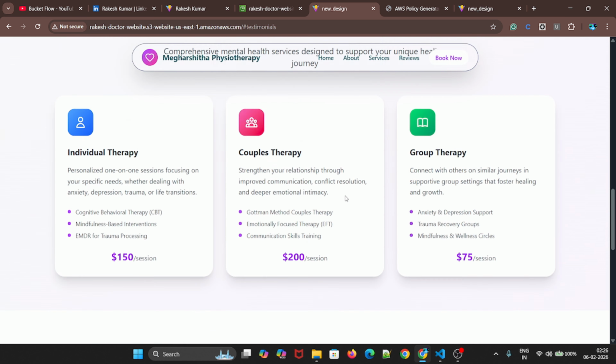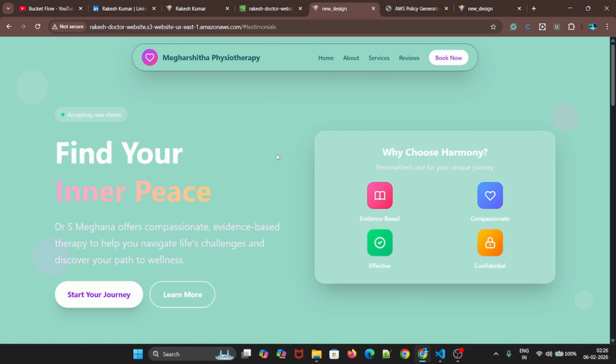Okay, so that's how you can host your React application website on S3. And if you have a simple index.html file also, you can host it with the same process. Just let me know if you want that video as well.